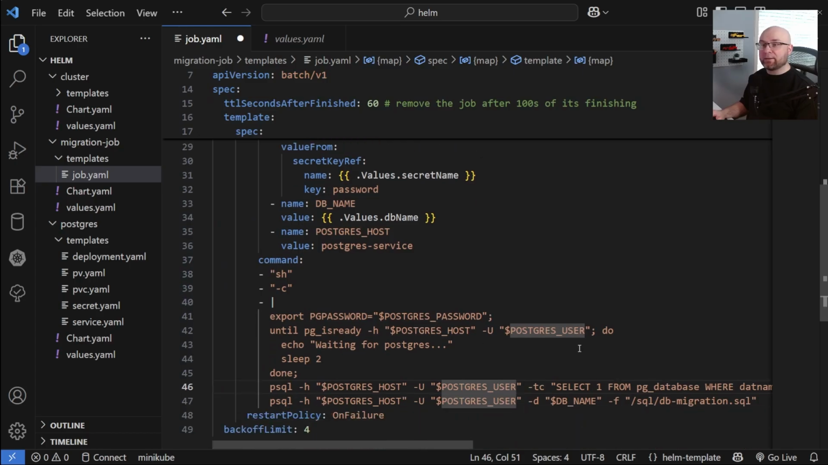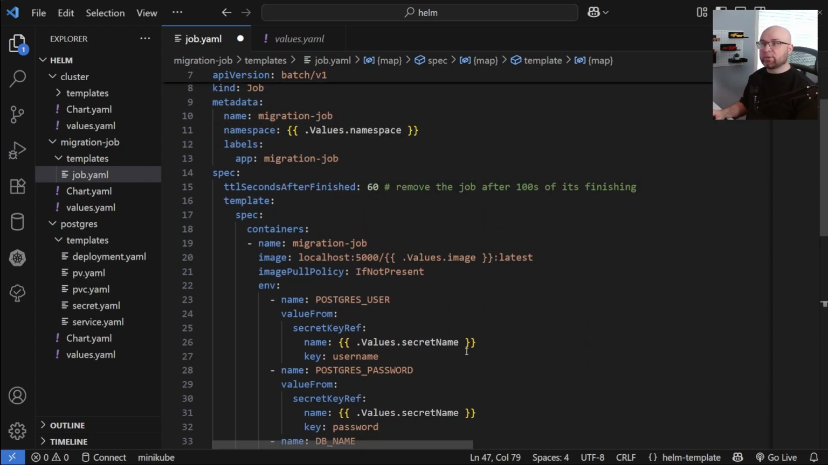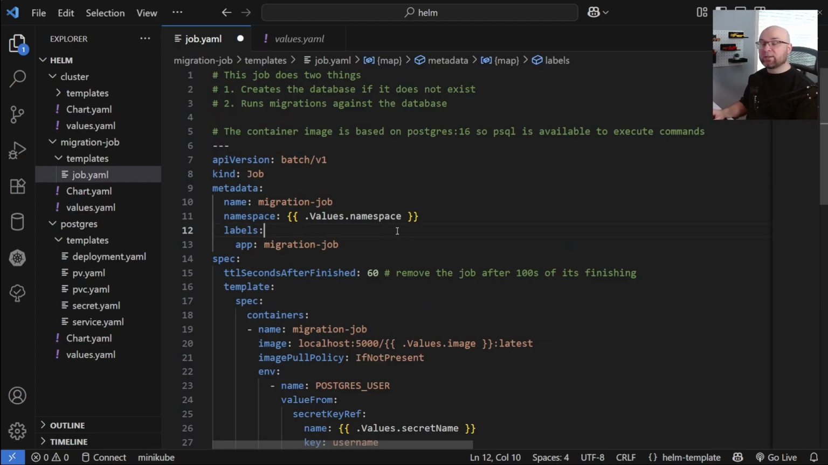And then the second command, really all it does is it runs a SQL script, essentially -f. So again, psql, then connect to the host using the user. For the database, run this file, /sql/db-migration.sql. And you can recall this /sql is the work directory that we defined in our Dockerfile. So it's a bit confusing, but stay with me here. That's it. That's what this script does. So now that we have this script all set up, next thing we can do is run this Helm chart and see what we got.